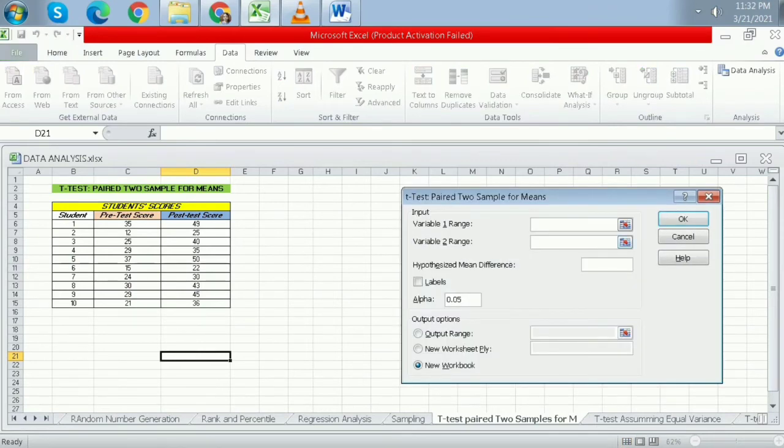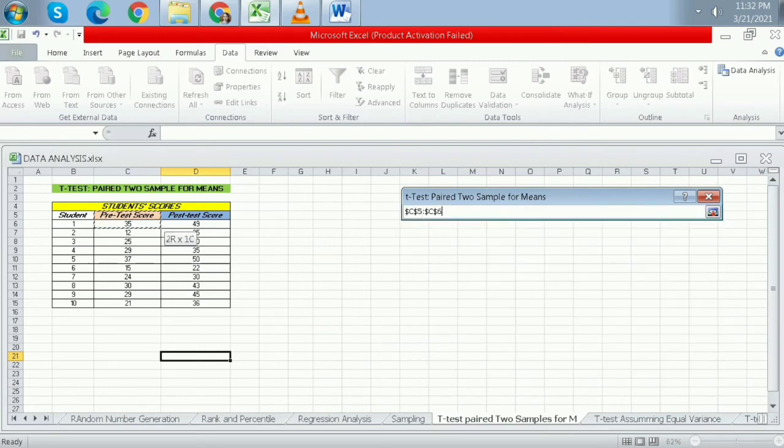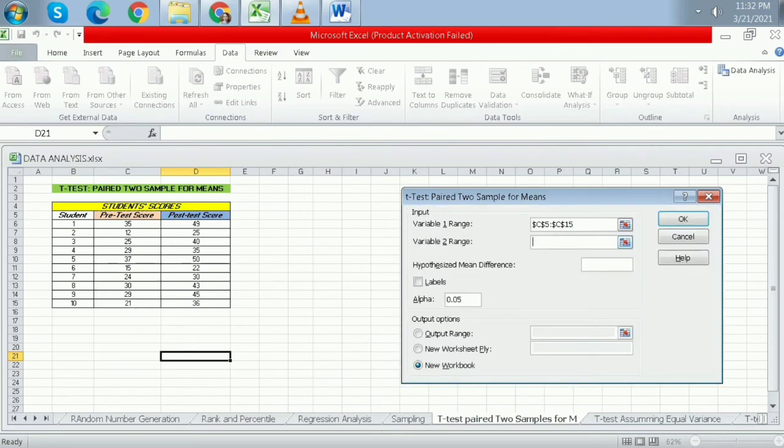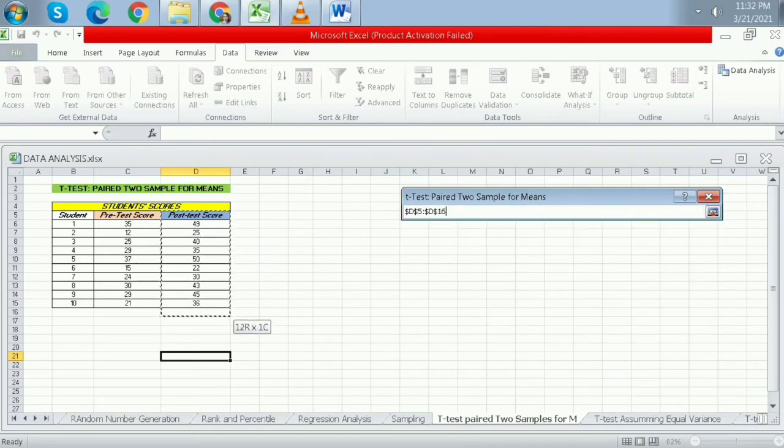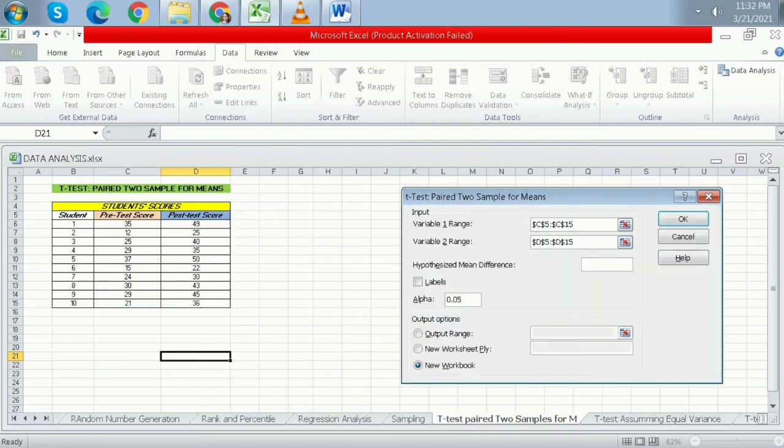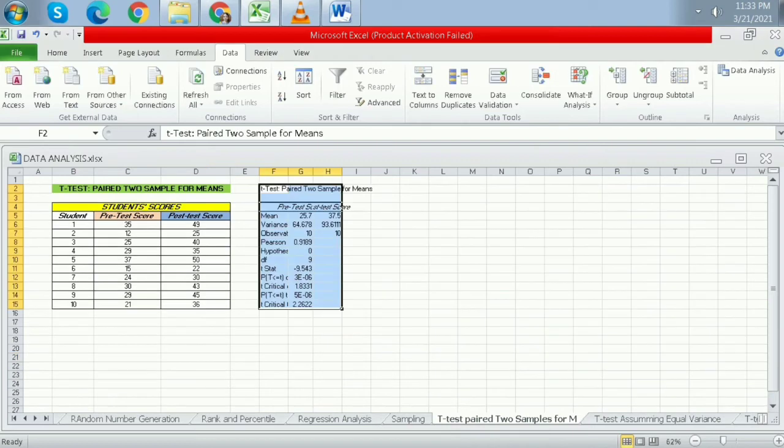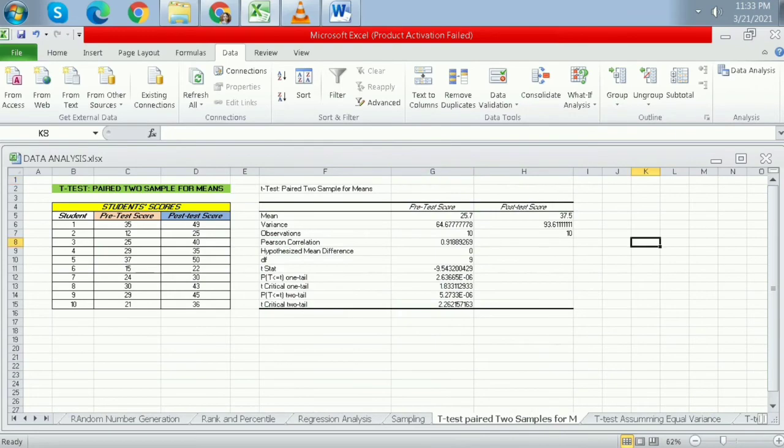Variable 1 range are the observations that are taken before a treatment. In our case here, it is the data under pre-test scores. And our variable 2 range are the observations taken after the treatment, meaning to say, the post-test scores are our variable 2 range. In our hypothesized mean difference, we'll put here 0. I'll check the labels since I included the labels in the first place. For the output range, click on any vacant cell and then click OK. And we have now the results of t-test paired two-sample for means.